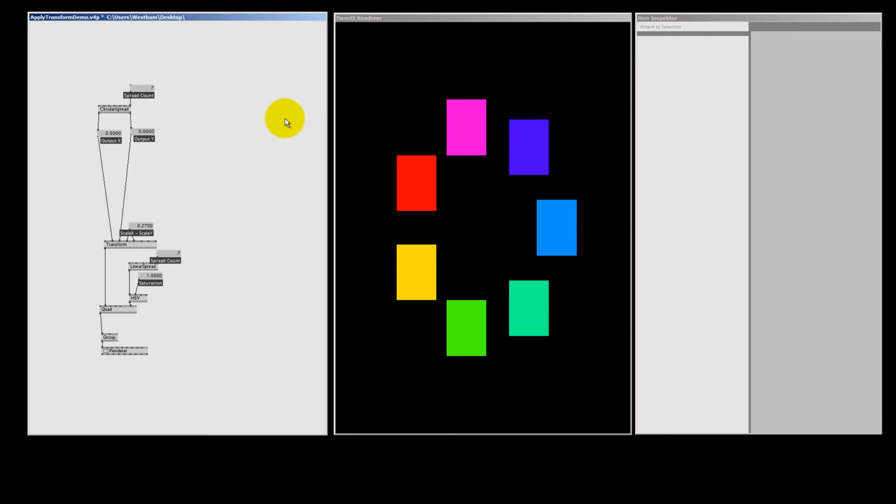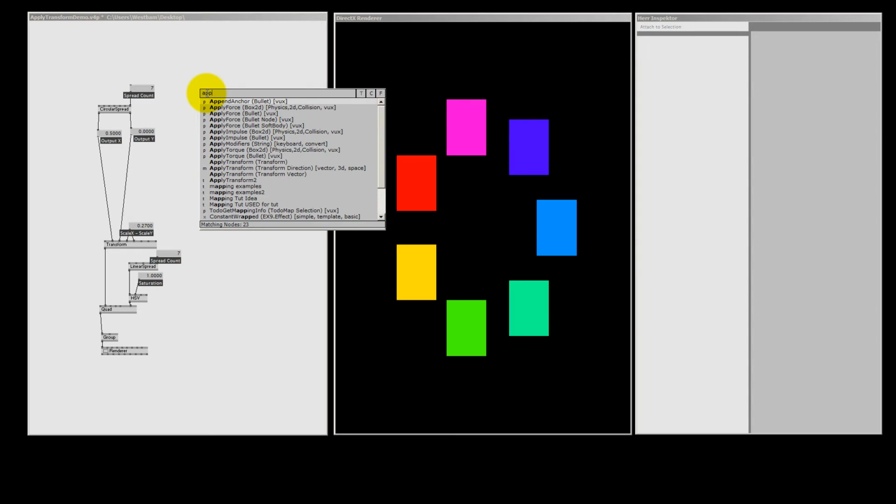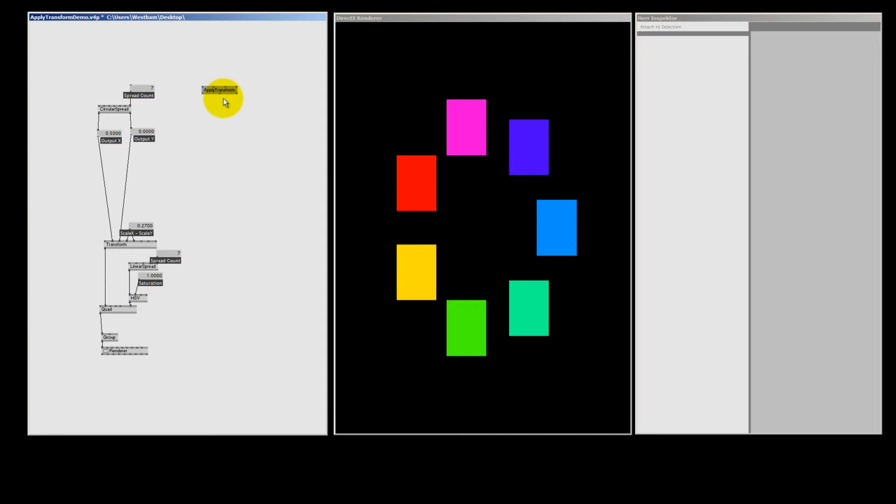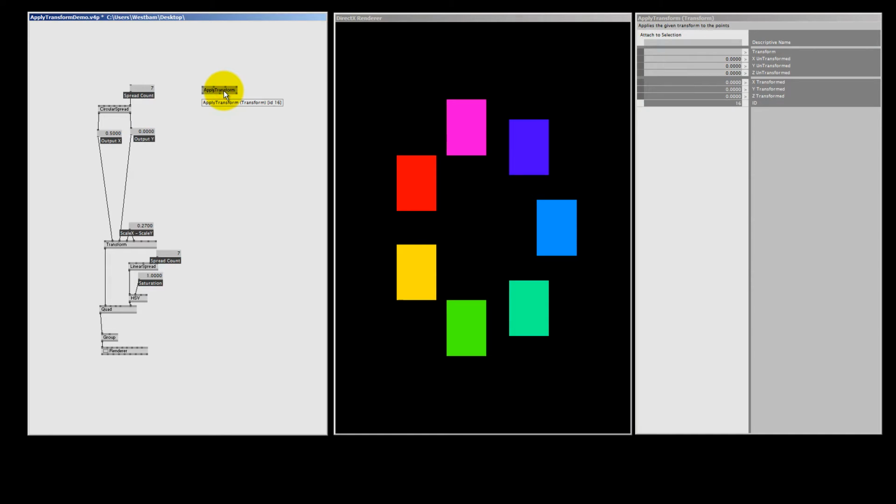Today I want to talk about a special node called ApplyTransform. That is ApplyTransform with two P's. The quickest way to show you what it does is by going to the help file. So I select the node and I press F1. And here is the help file.